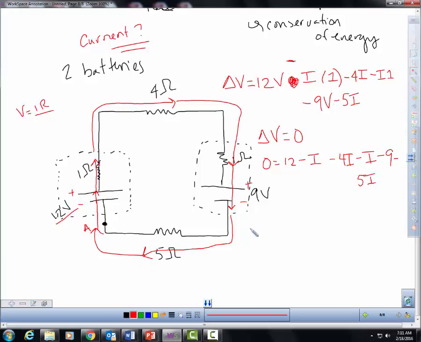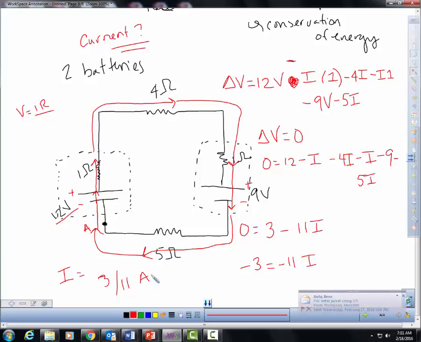All right, so let's go ahead and simplify this as much as we can. So 12 minus 9 is 3. And then that's 4, 9, 10, 11. So we bring our 3 over to the other side. And we get a total current in this circuit of 3/11 amps.